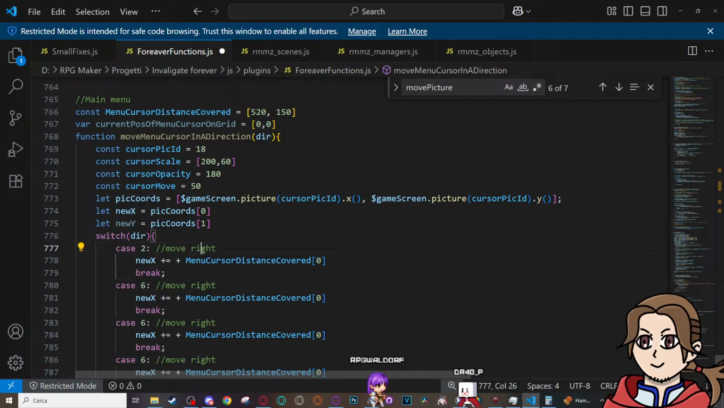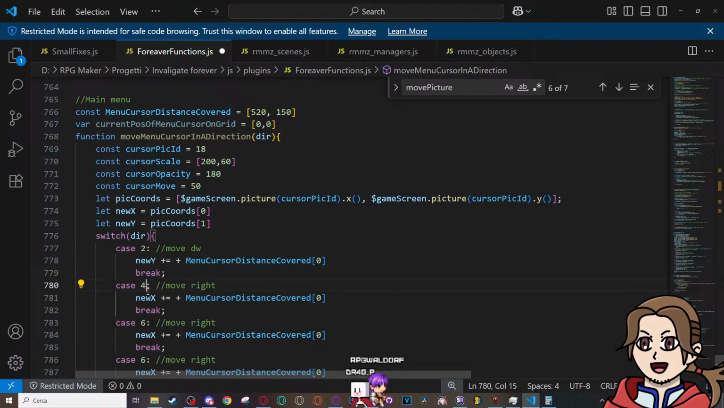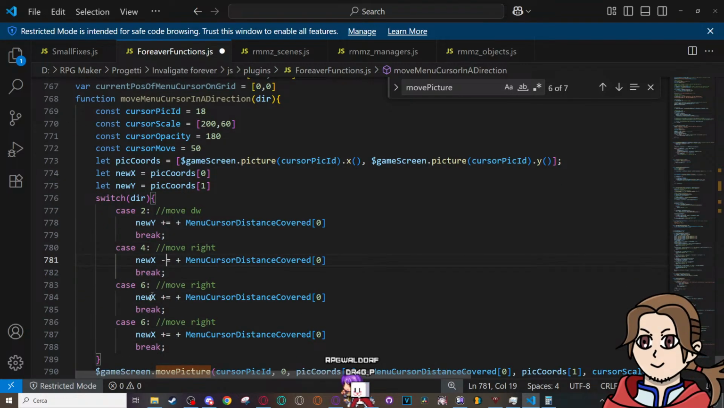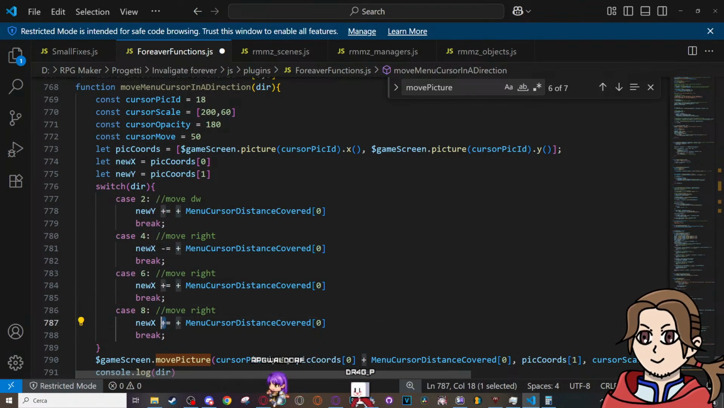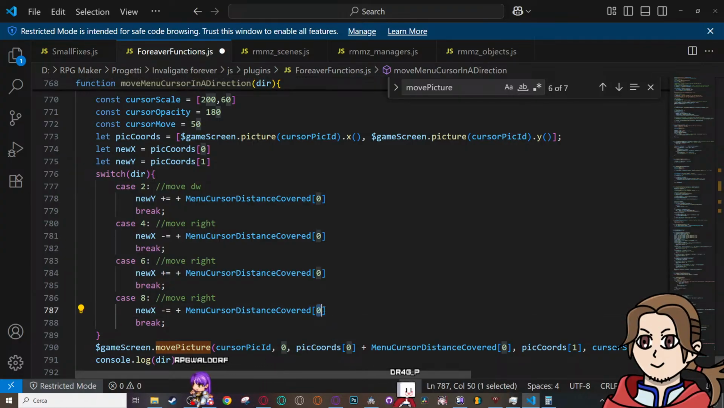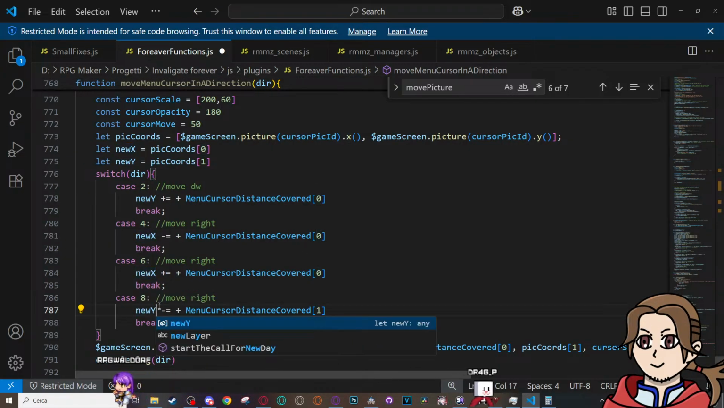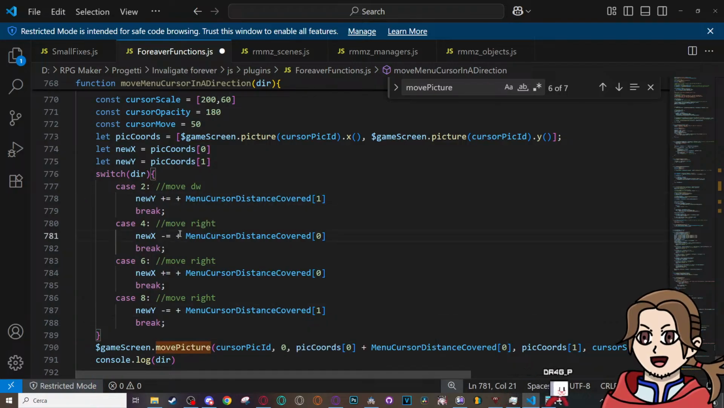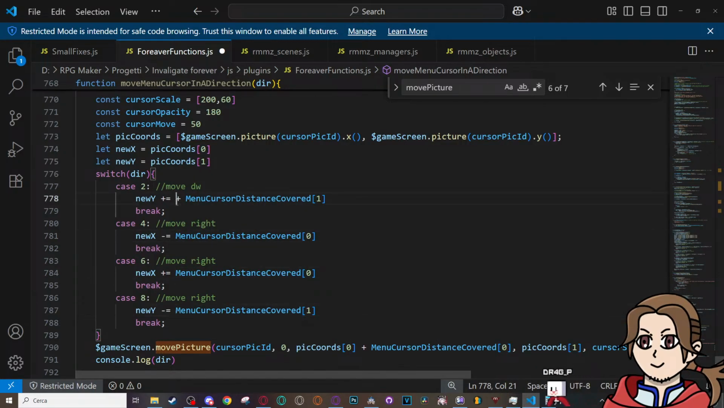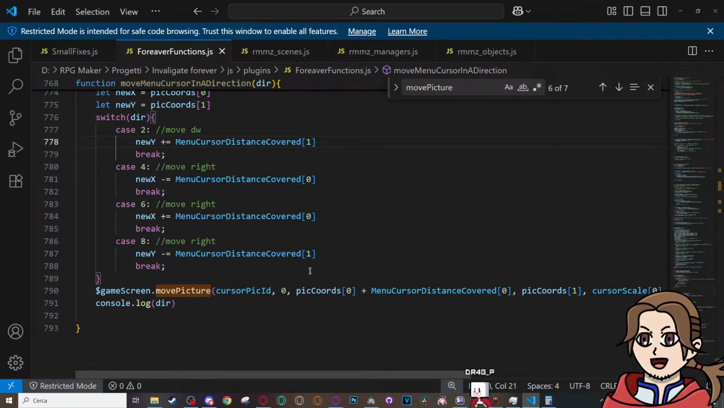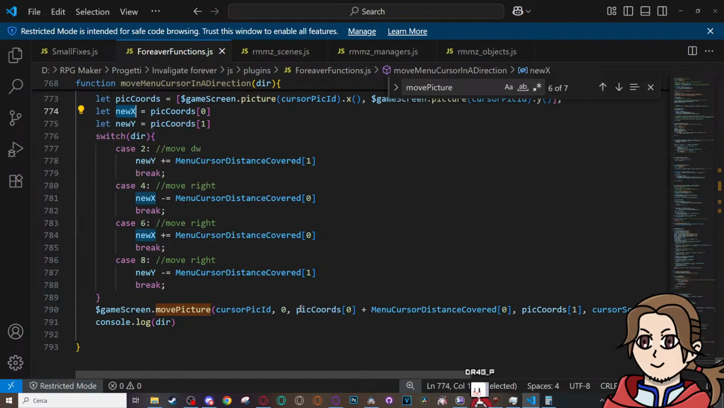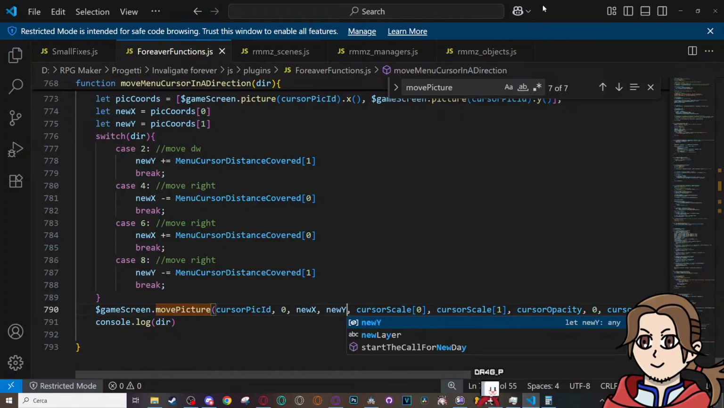So for 2 we move down, so we need to change the y. 4 we move left and we decrease the horizontal movement, and case 8 we move up, we decrease the y. That's a lot of parameters to change. Should be right. And now this one, instead of having the calculations here, we have the coordinates that we updated. And it should be fine. Let's see.